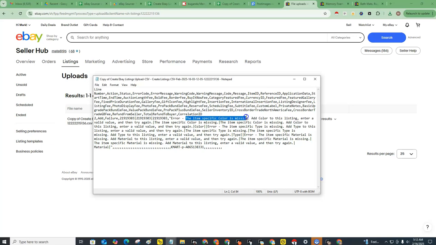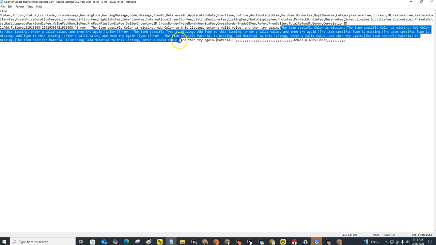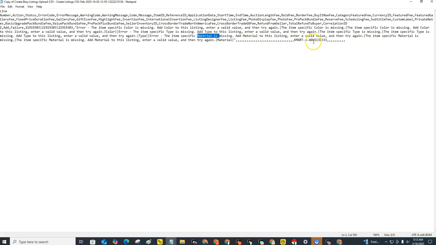It says the item specific color is missing. Add color to this listing. Okay. Enter a value and then try again, and then it just keeps saying the same thing over and over again. Right. I do want to look to see if there's anything else. Yes, they want the material as well. So they want material and they want color.